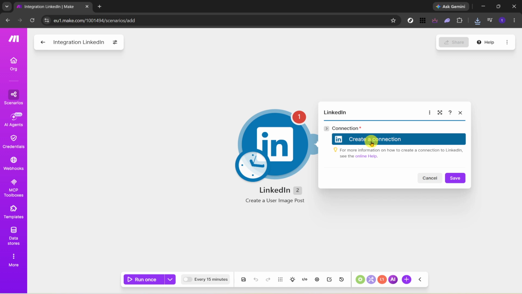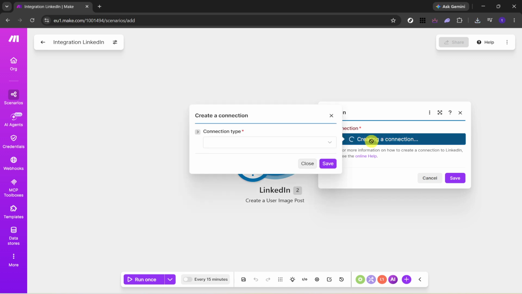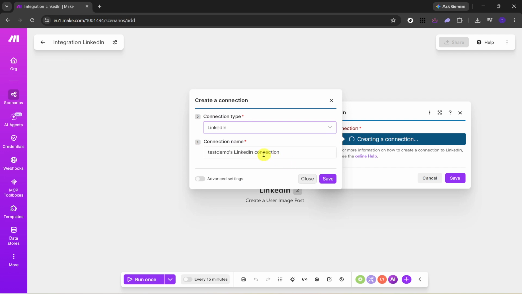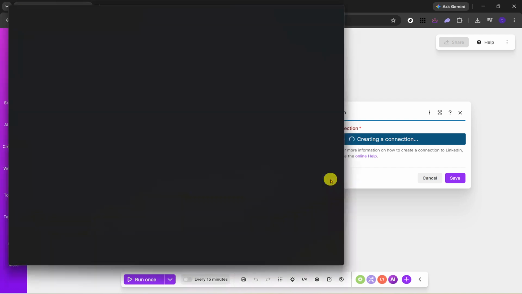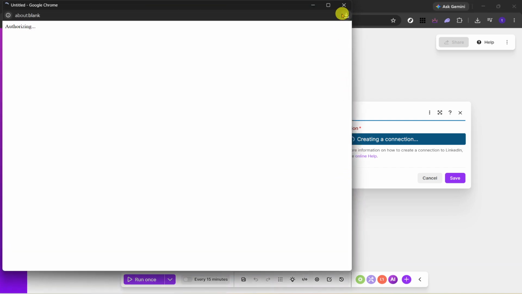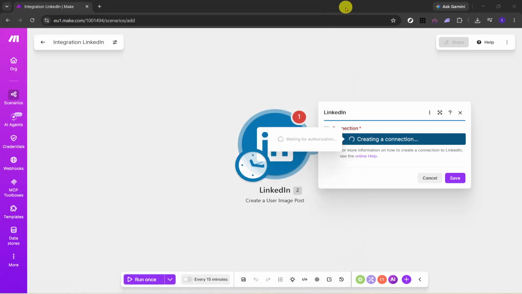This will bring up the connection settings for the app. From there, select a sample connection. If no connection exists yet, this is typically where Make lets you create or choose your LinkedIn connection. Follow the on-screen prompts and complete the connection flow as needed. Take a moment to confirm that the correct LinkedIn account is being linked before moving forward, since this will be the account Make uses for future automations.